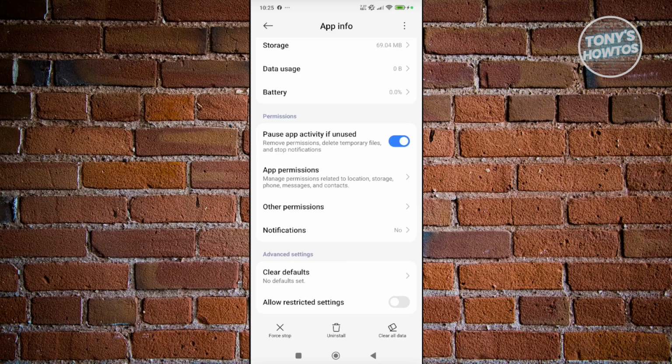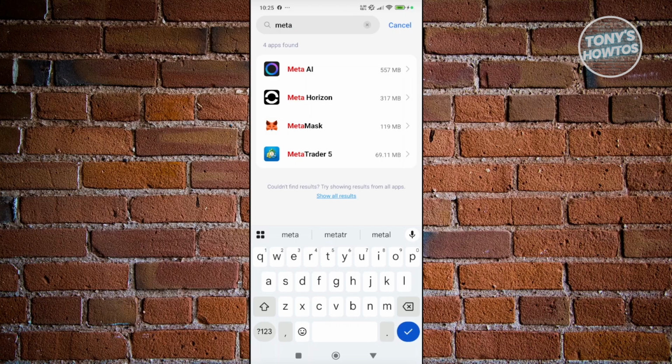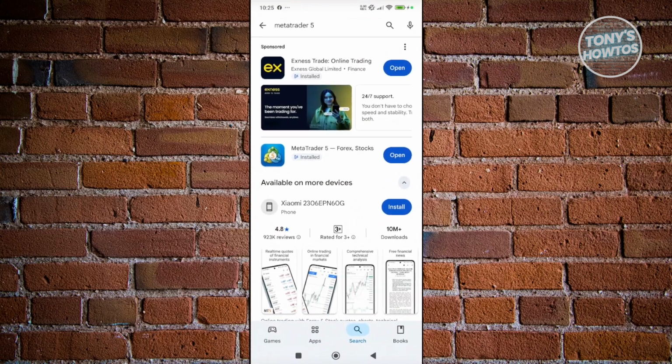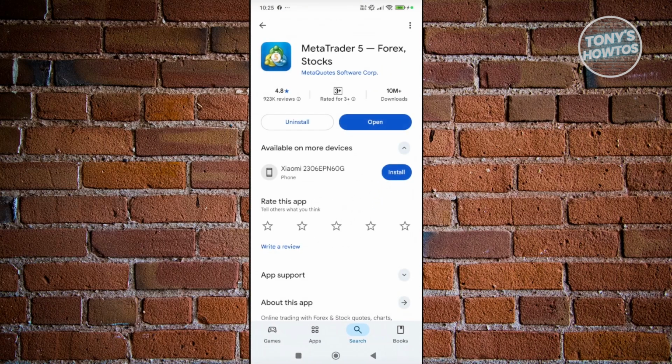So if none of this actually worked, the last and final thing that you can try doing here is to update the app. So you want to open up Google Play Store. Search for MetaTrader 5. Now, if you do see an update button, just press or click on update and just wait for a while. Once the update is finished, you can go ahead and see if that solves the issue.